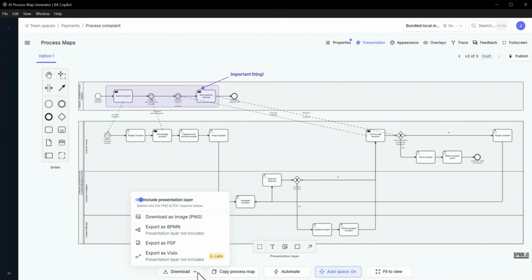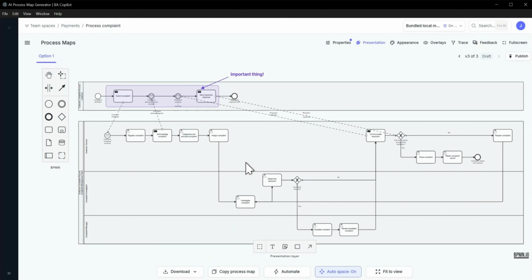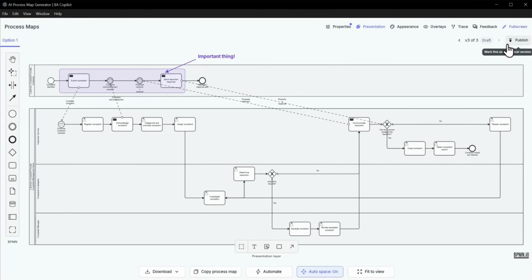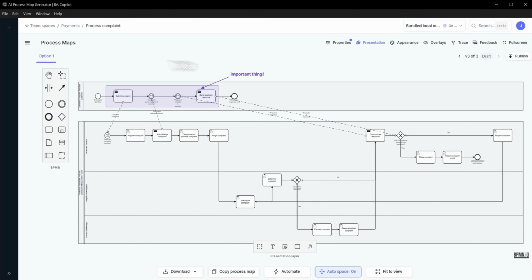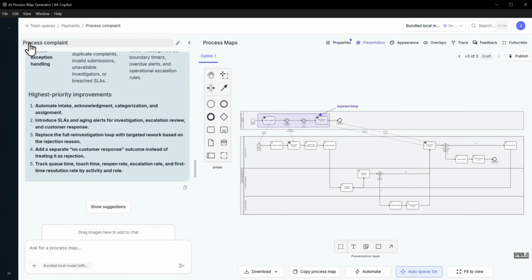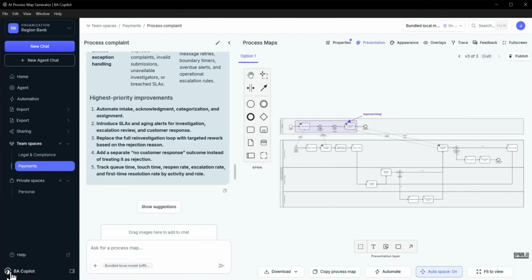So I can download from here. I can download as an image, BPMN, PDF or Visio. In this case, I've downloaded it as an image. That's happened off screen, so you can't see the image it's downloaded as, but that's a normal image you can use to add to, say, for example, an email.